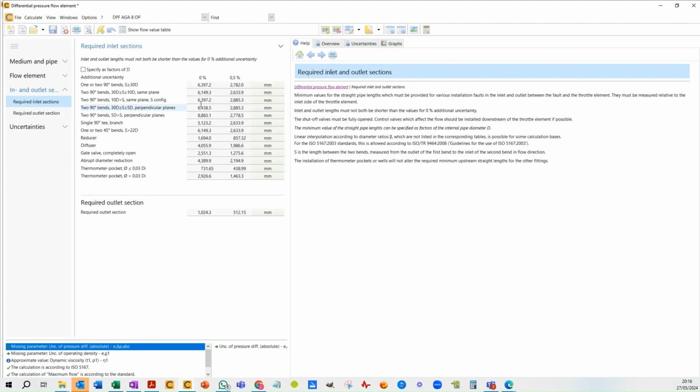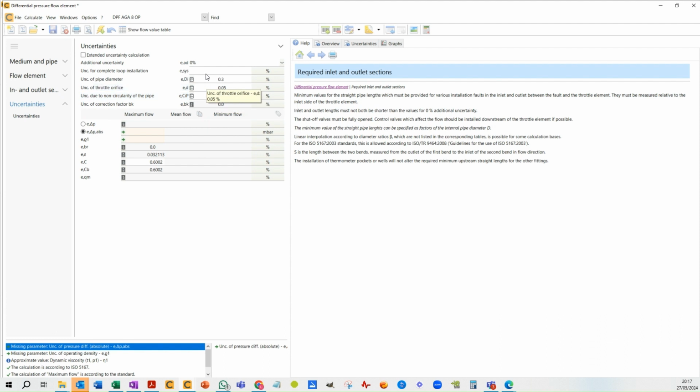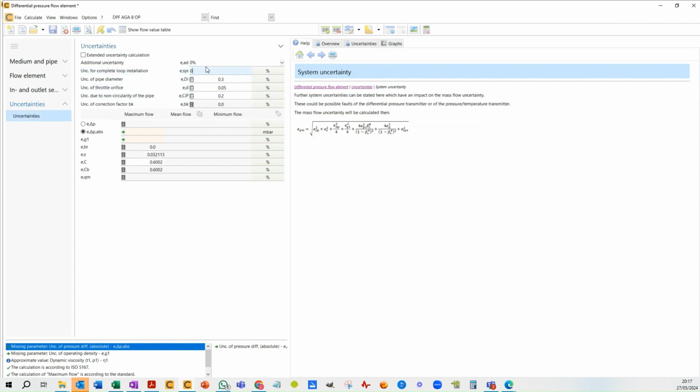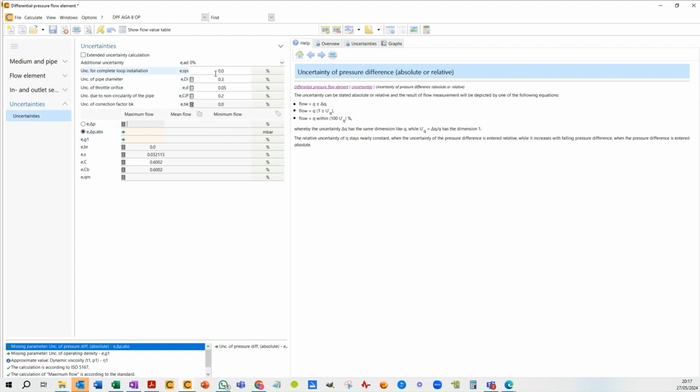Here we have our outlet condition, outlet and inlet straight lengths of pipe for 0 additional uncertainty, column A, and column B shown there for your 50%. I can change that to factors of pipe diameter. We also have some uncertainties here. I'm just going to assume you've got absolutely perfect measurement.